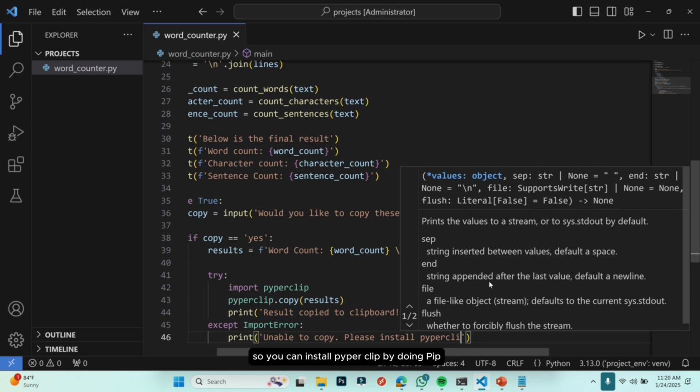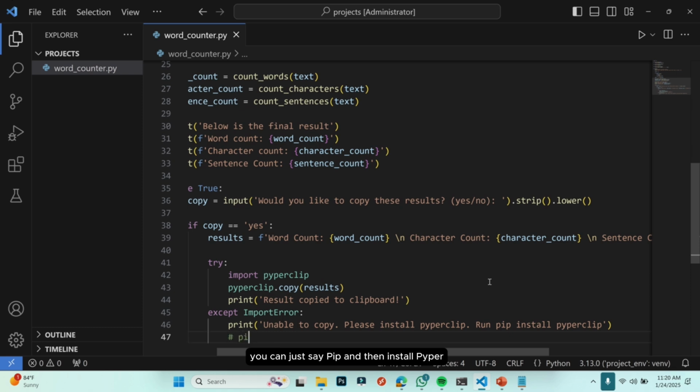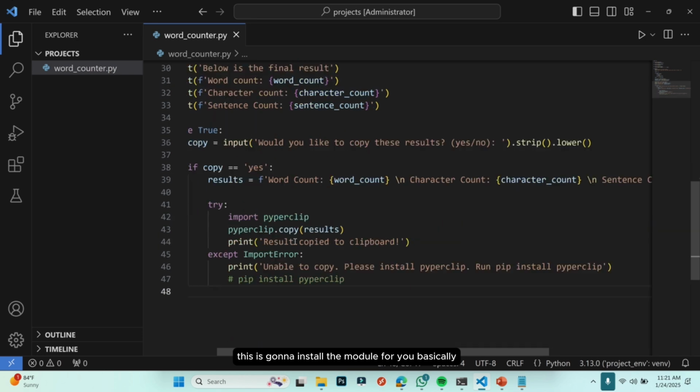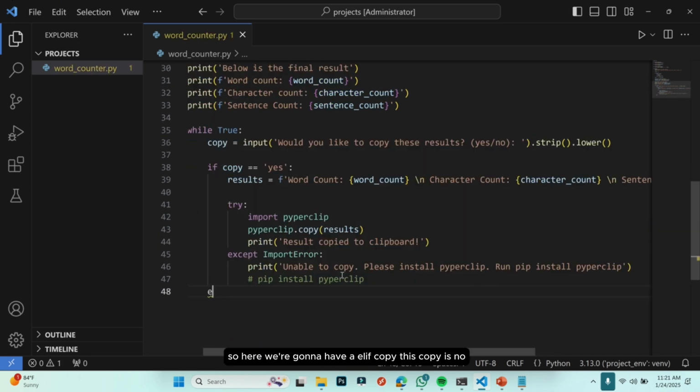So you can install Pyperclip by running pip install Pyperclip. I'd also leave it for you down here. You can just say pip and then install Pyperclip, right? This is going to install the module, or the library, for you. So here we're going to have a live copy. If the answer is no, we're just going to break out of the loop, right?